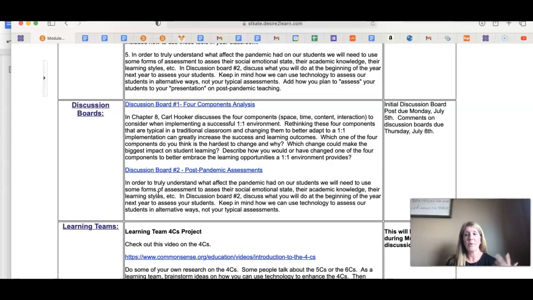And then after you participate in the discussion board and get some good ideas from your peers, you're going to add that to your post-pandemic presentation or paper, or whatever you're writing, on what your plan is for the fall. What are you going to do with your students? Are you going to give them an interest survey? Are you going to do some type of well-being checklist to see how they're feeling social emotionally? What are we going to do? So that's assignment number 5.